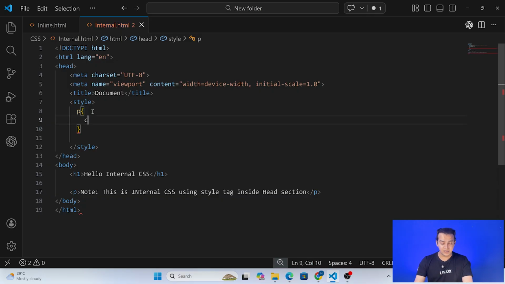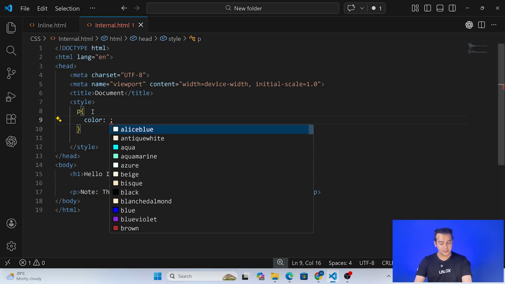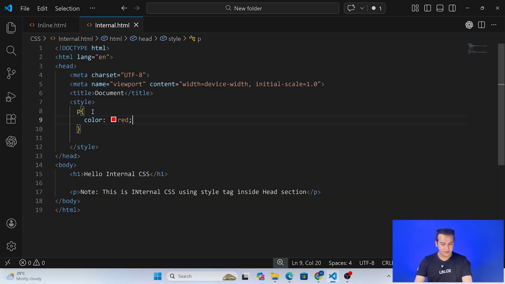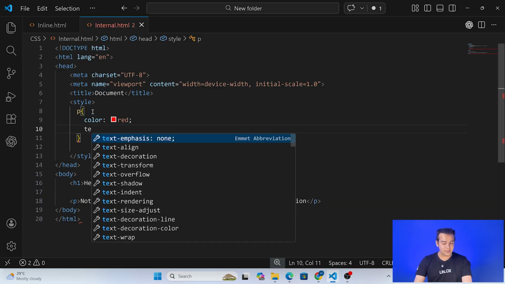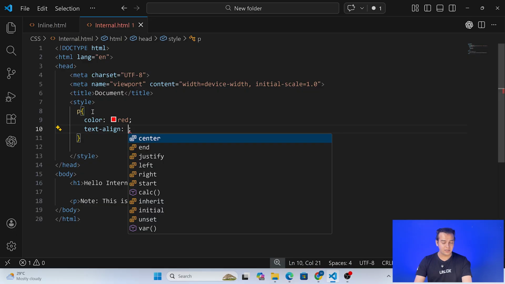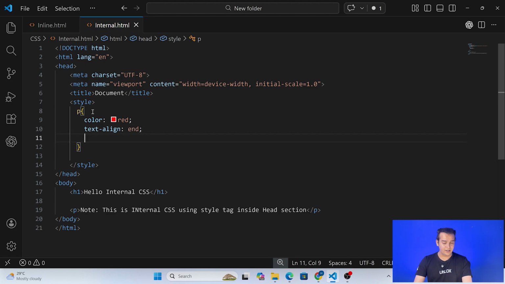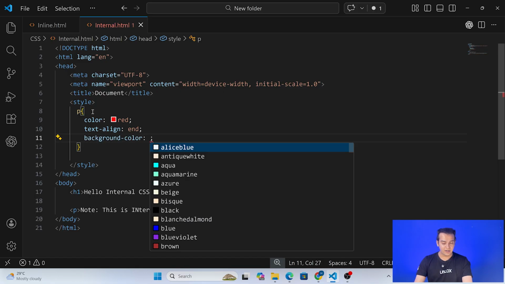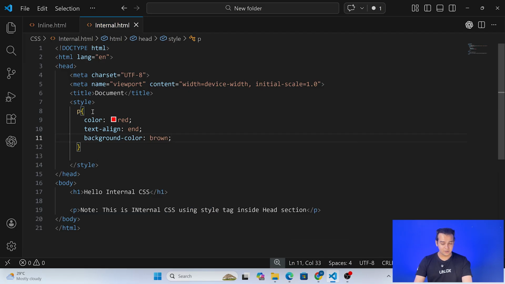Like what properties? Same as before. If I want to change the color, I can write red. If I want to move the text, the property is text-align, and there are three values. Start means left hand side, center means center of the web page, end means completely on the right hand side. Now let us check end, and give a background color as well. Suppose I am giving a background color of brown. Okay, let us suppose brown.